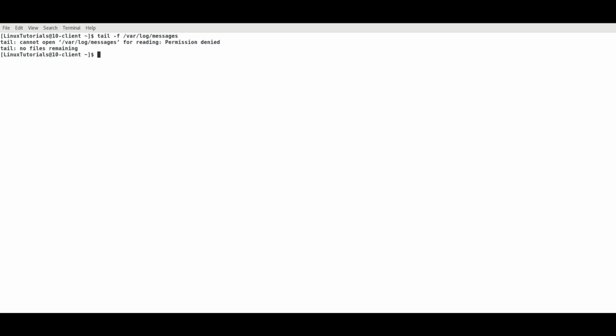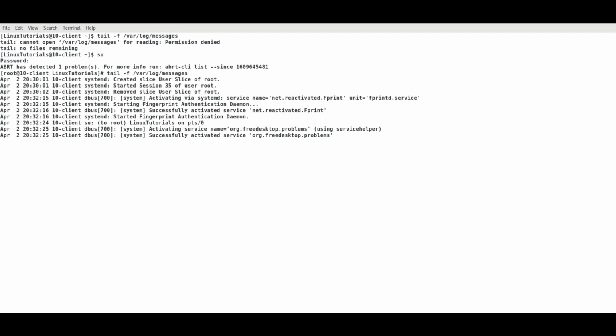Let me try to switch to superuser. So right now we are a root user, right? So we can type the same command as before, such as tail -f /var/log/messages and hit enter. So now in this way you can see if the file is being written in real time. Using the -f option, tail continues to monitor the file and when new lines are appended, they immediately appear on the display. This continues until we press Ctrl+C.